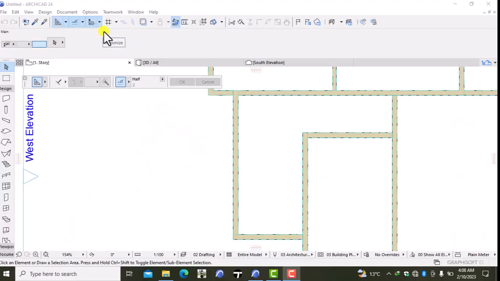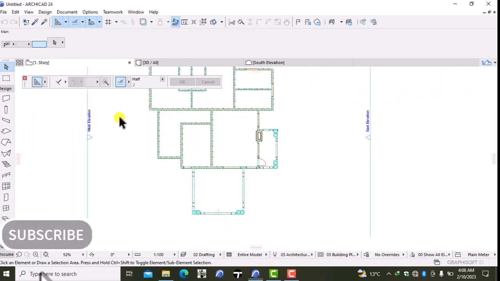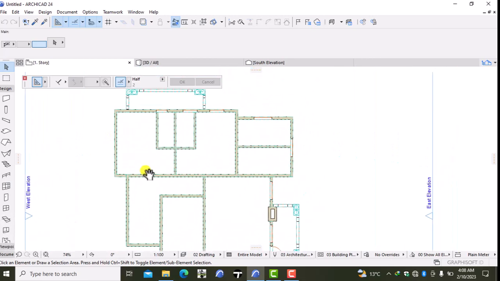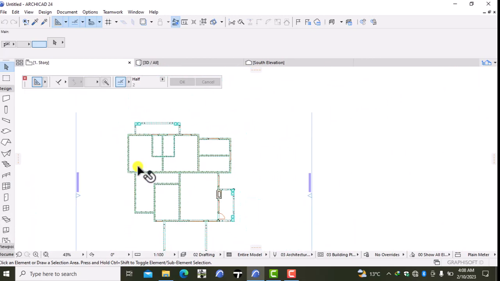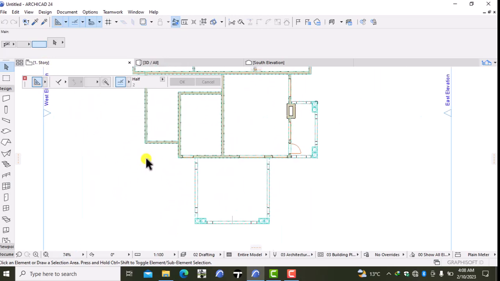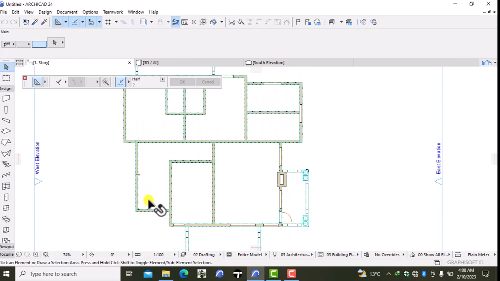Hello guys, so last time I think we left off at this juncture. We had basically done the beams all around and even the slab, and even translated some of the walls in ground floor to the first floor, and even did some of the partitioning of the walls. But now we also do have a staircase over here.